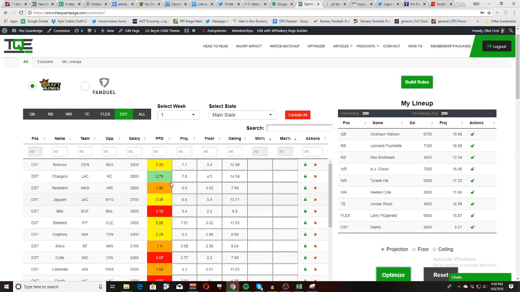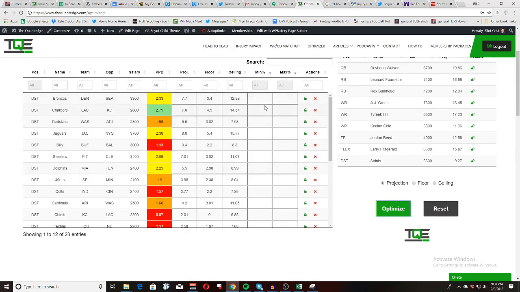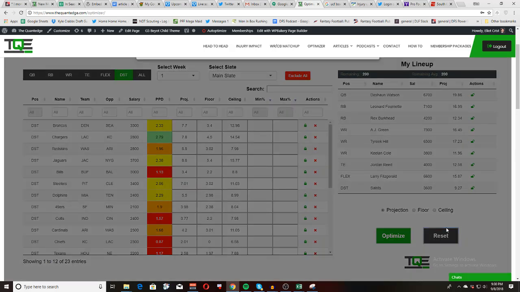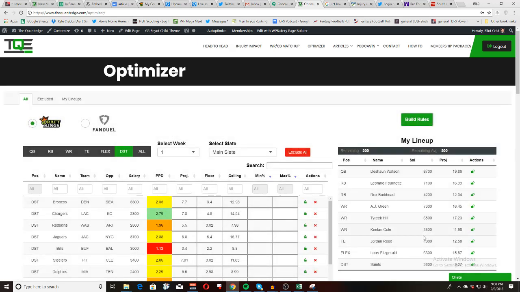Now, if you want to input your own projections, you can do that pretty simply. Anything with a box around it means that you can set it. This is a lock button. This is an exclude button. Now, before we go in and make our actual lineups, let's just reset everything.